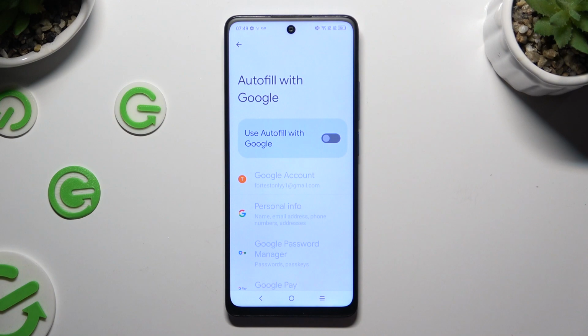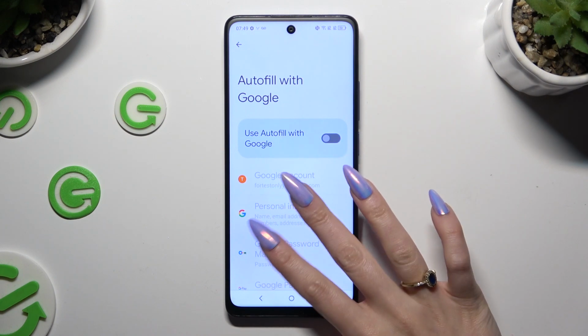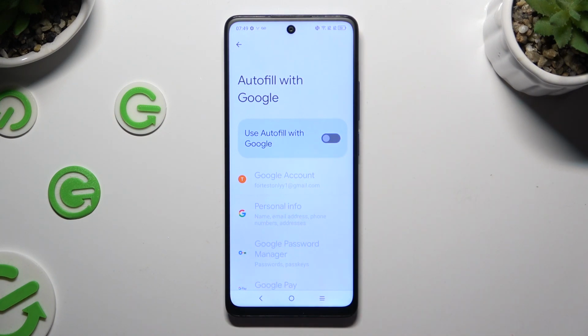As you can see, after that, my switch and all of those features turned gray. That means that Autofill is disabled, but you can always enable it by hitting the same switch again.